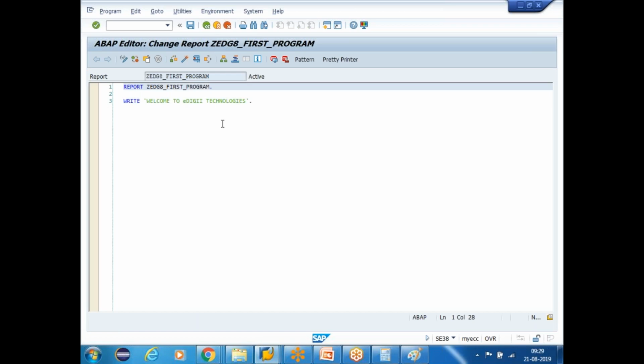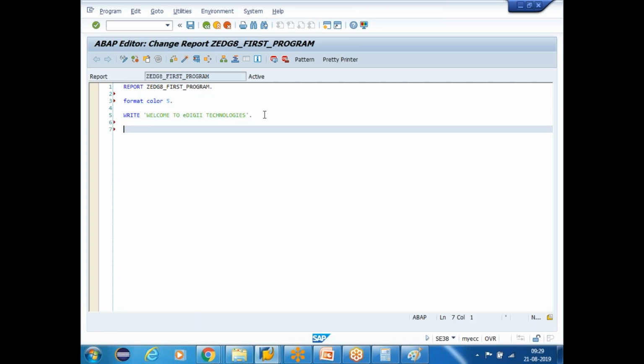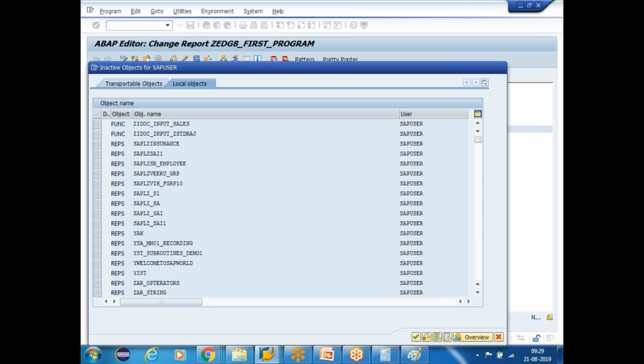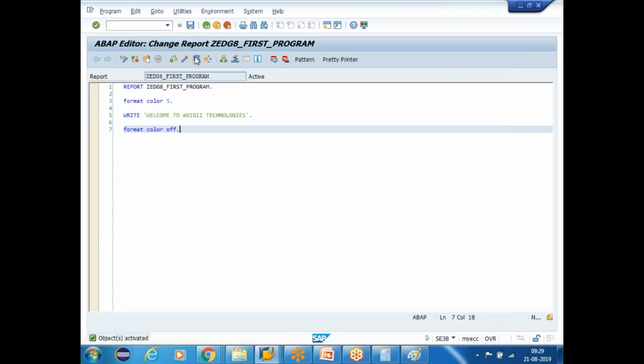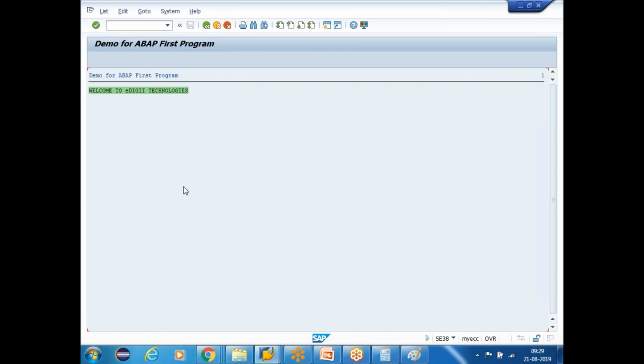Suppose if I want to have colors, I can apply the format color. What is the green color? The color codes we have are 1 to 7, and the format color off, and execute. See the color I have applied on the output.